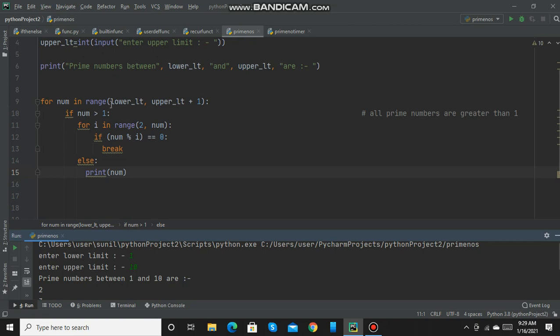So for these numbers 2, 3, 5 and 7, it is not encountering this break statement, and the iteration of this for loop for the entire range is getting completed. So it is normal termination, and it will go to the else of this for loop and print the prime number.